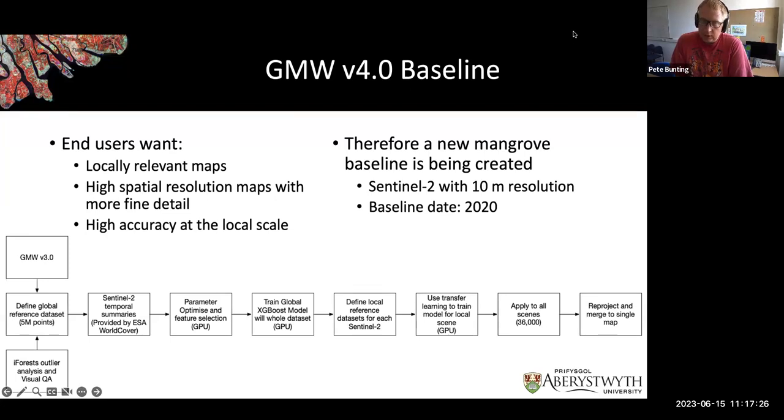Therefore, to achieve that, what we've done is to say, right, we will create a new global baseline for mangrove extent. That will be based on Sentinel-2 with a resolution of 10 meters. The old maps were a resolution of 25 meters, and we'll have a new baseline year of 2020.